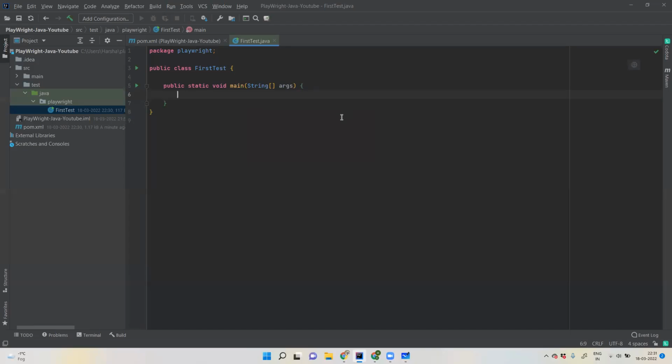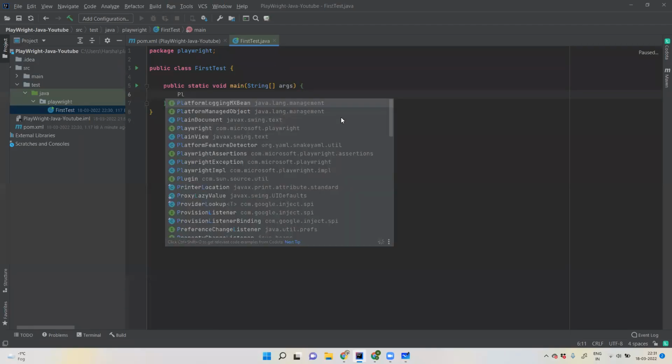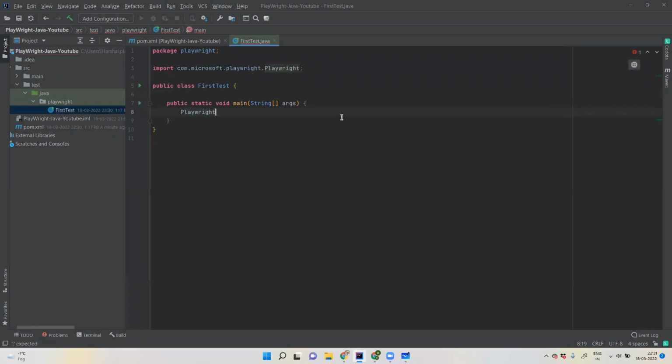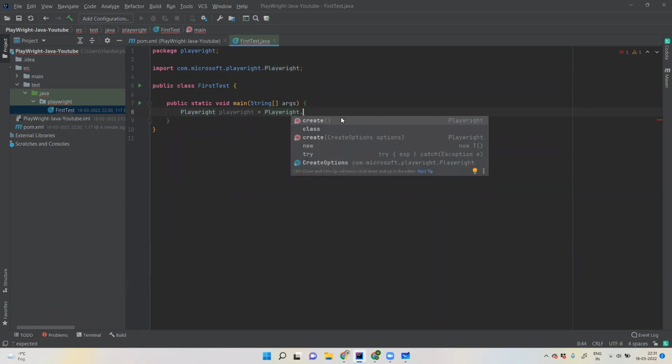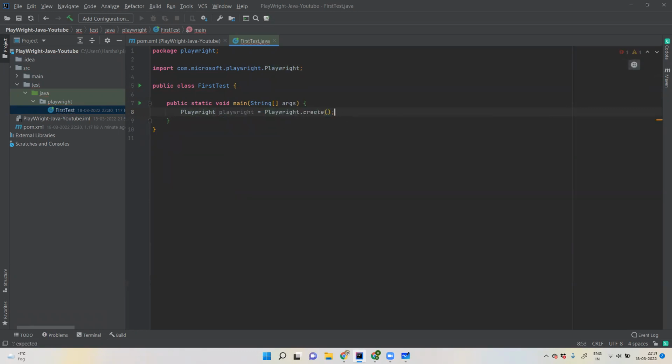We have an interface called Playwright, and I'm going to apply a method on it called create. Now, what does this line do actually? This line is going to trigger the Playwright engine. This line is going to trigger the Playwright engine.